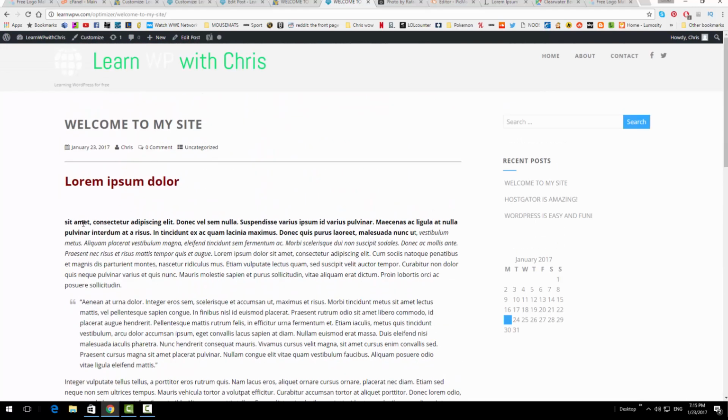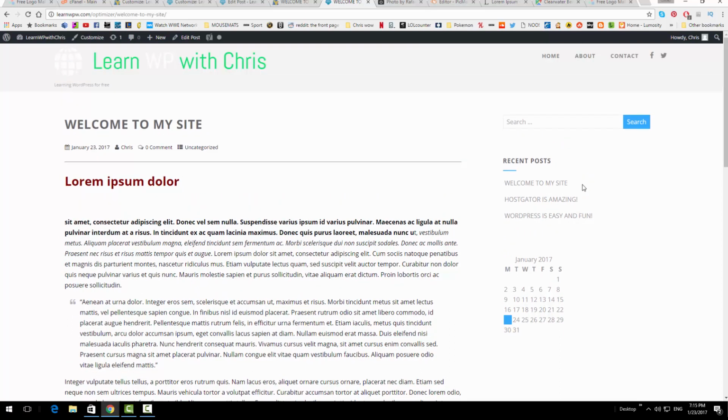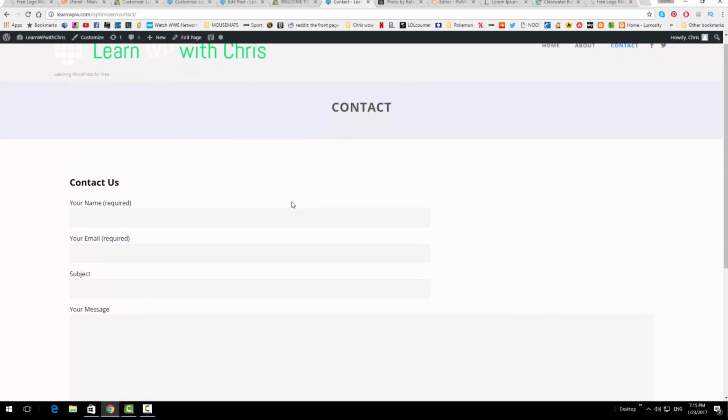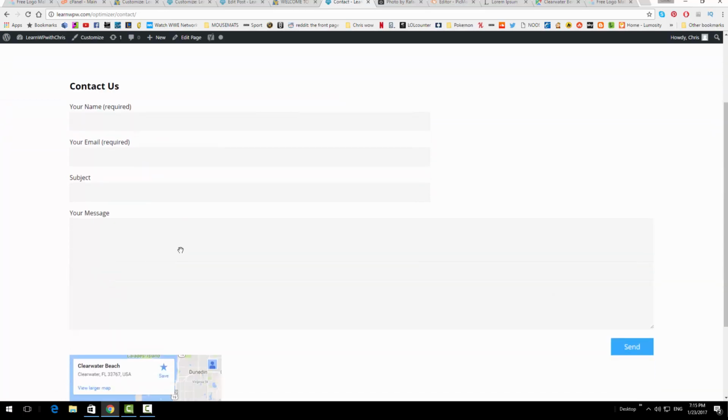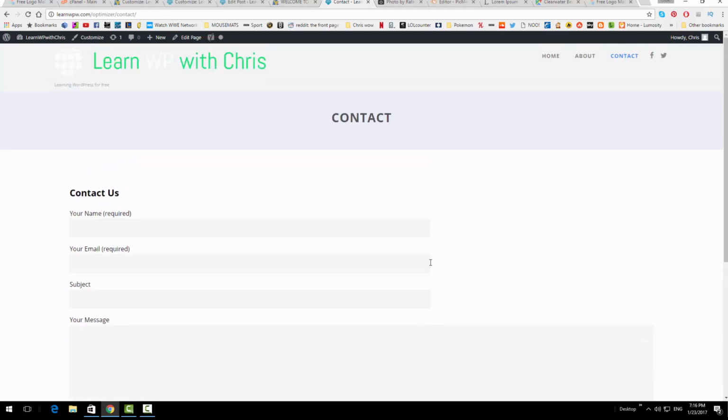I'm going to show you how to edit all the different kinds of text: bold, italics, quotes. I'm going to show you how to do this little calendar here. I'm also going to show you how to make this cool contact page as well, where people can email you and also have a map of where your business is.